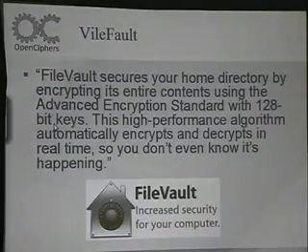Next thing I'm going to talk about is File Vault. How many people use File Vault on Mac OS? Yeah, a few people. Okay. So Apple has this cool explanation of File Vault. Secures all your data by encrypting it with 128-bit encryption. This high-performance algorithm automatically encrypts and decrypts in real time, so you don't even know what's happening. The only problem is that we wanted to know what was happening.